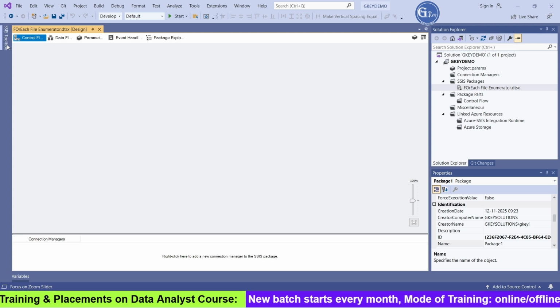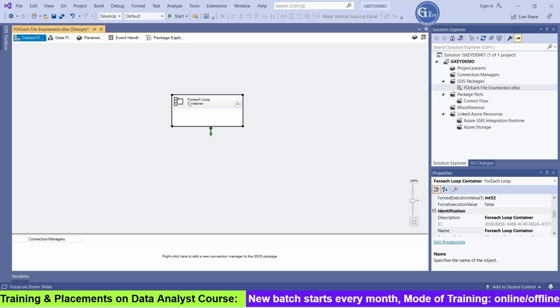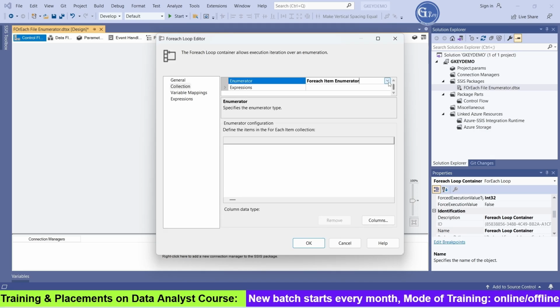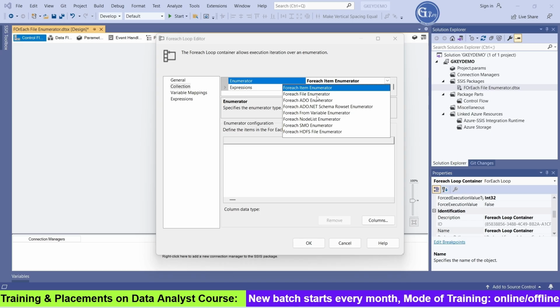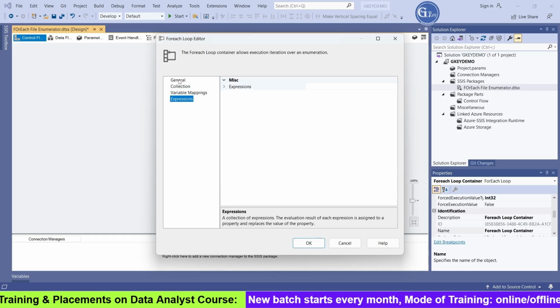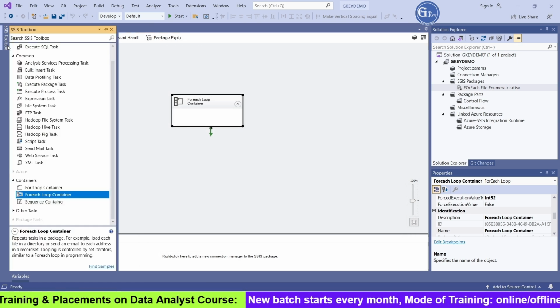a package. Here I am taking a ForEach Loop Container. If you open the ForEach Loop Container, you will see General. In Collection, you will see different enumerators here: ForEach File Enumerator, ForEach Item Enumerator, ADO Enumerator, ADO.NET Schema Rowset Enumerator. Like this, we have this many enumerators in the ForEach Loop Container, and this is the Variable Mappings part, and here we can write the expressions. I'll come to this part once we configure the source and destination.